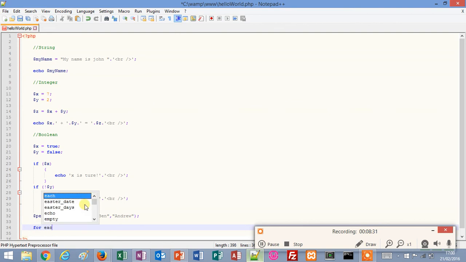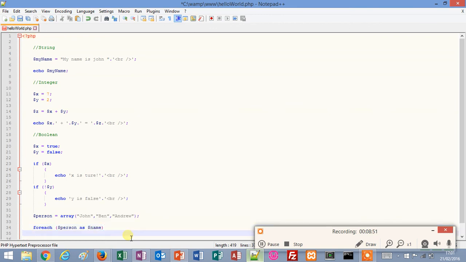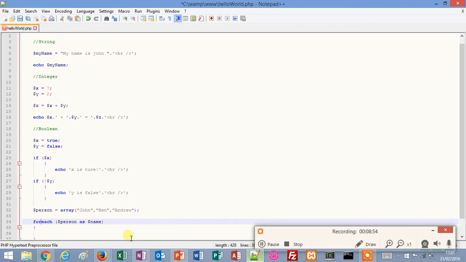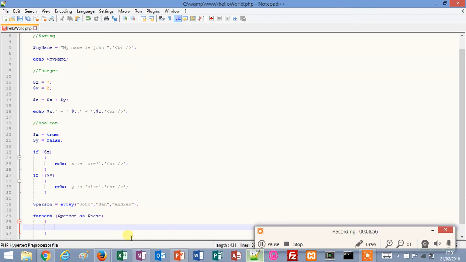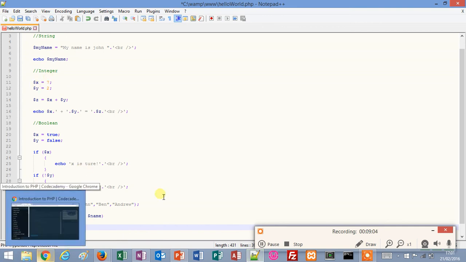And then we could do foreach. Can't remember if foreach should be one word. Perhaps should. So we could do foreach person as name. This is just a little loop to cycle through the array, just to show you how we can store multiple values in the one variable. This is a variable that only stores one value, for example, and this person variable is going to be a variable that stores multiple values.